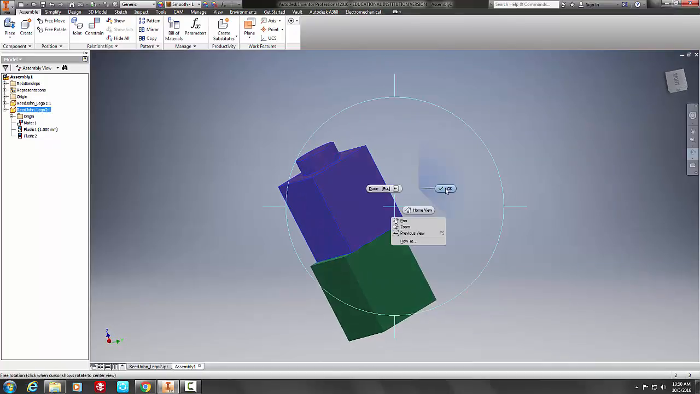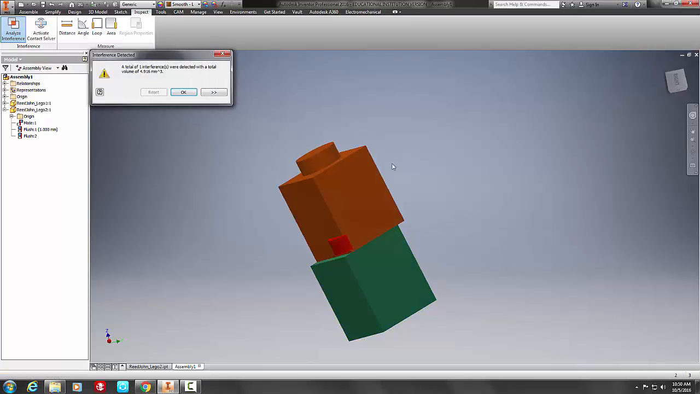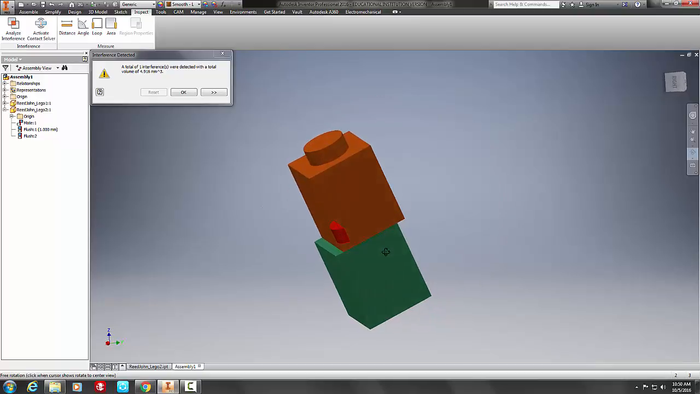One way to find out is to go up to the Inspect tab and then Analyze Interference. So you click that one, and then OK. And what it shows you is that you've got this volume in here where the green and the orange attempt to occupy the same point in space. It's a little chunk here, as you can imagine what it would look like. And it tells you the volume of about 5 cubic millimeters interference. Okay, so that's very useful to understand that.